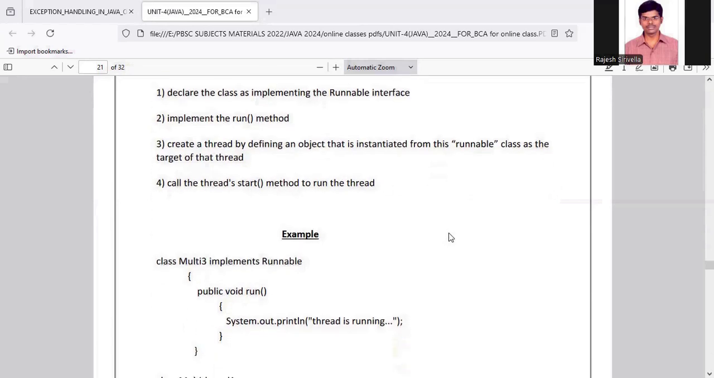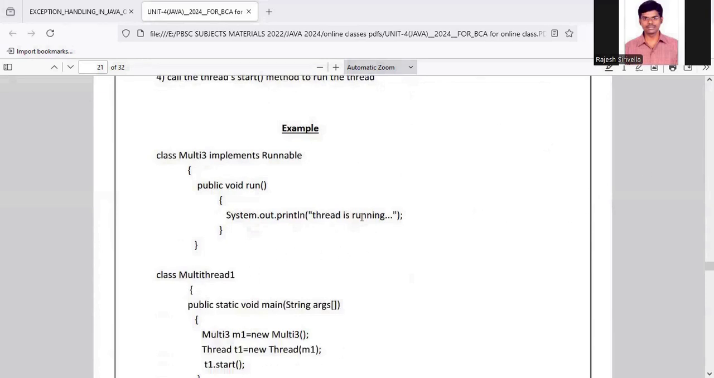So we see the program here. Declare a class as implementing the Runnable interface. The class name is Multi3, implements Runnable. Runnable is an interface and Multi3 is a class, so we use the keyword implements here. Second, implement the run method. The statements that are executed by the thread will be in the run method. So we implement the run method here: void run, and then the body of the run method.